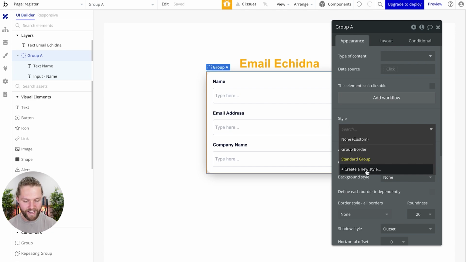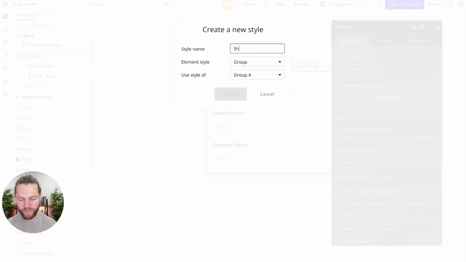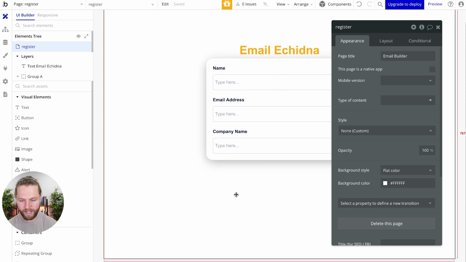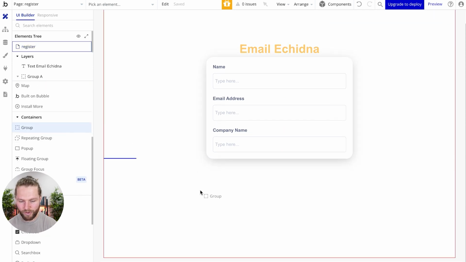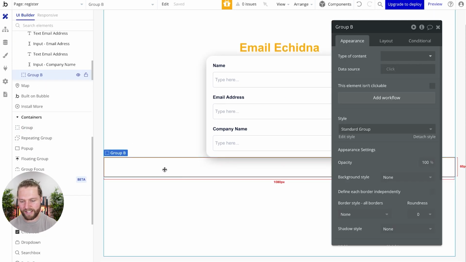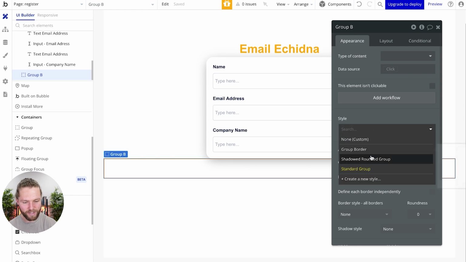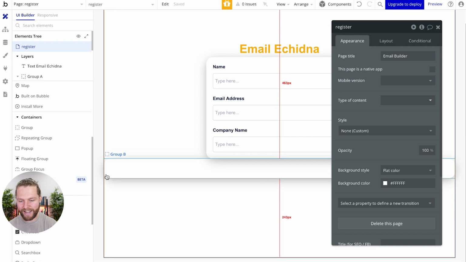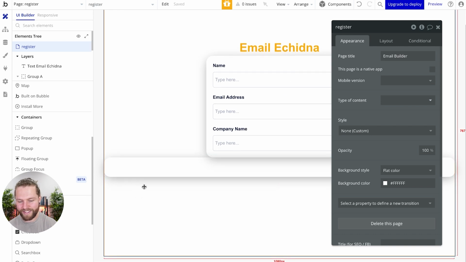So let's create a new style and call it shadowed rounded group. And then I'll hit create. Now to show what I mean, let me click away and add another group here. This is the standard plain group that Bubble adds. However, if I adjust my style to choose my shadowed rounded group option, you can see it has added the rounded edges, and it has added that shadow that I think looks really cool.